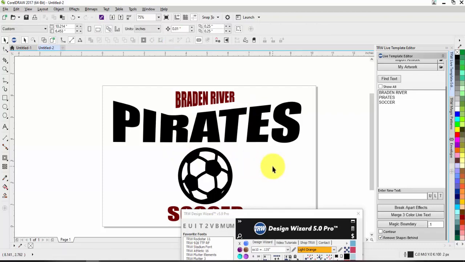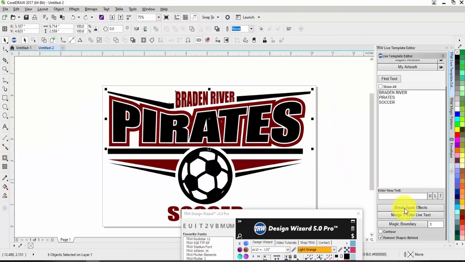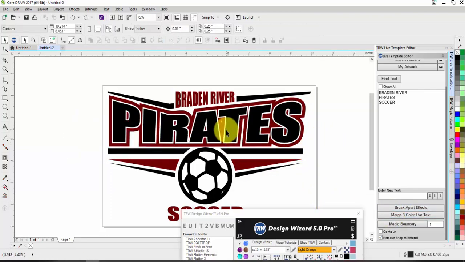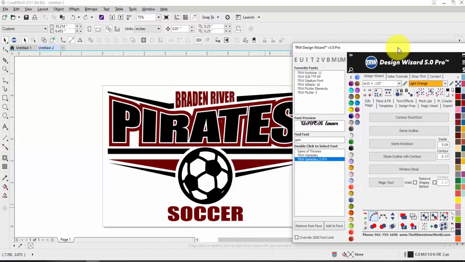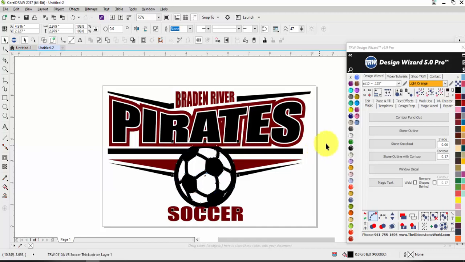So I'm going to hit undo, and then our Pirates text, I'm going to highlight that section and hit merge 3-color live text. All right, so now that's been trimmed out, and that gets rid of all my contours. All right, so this is what's great about this stone outline, and we kind of went over it already with one of the designs, I think, when we were using the pricing calculator.